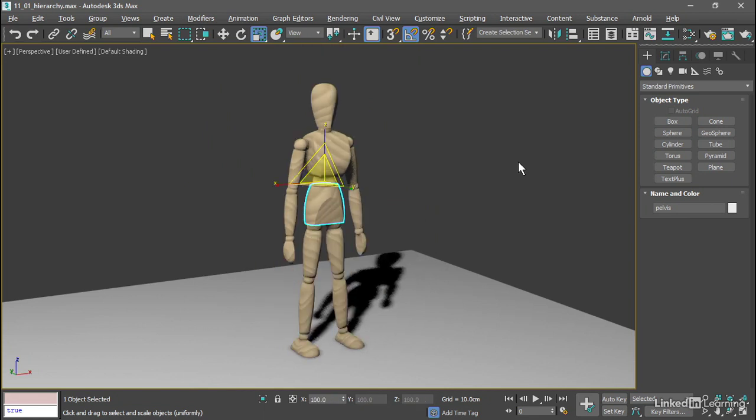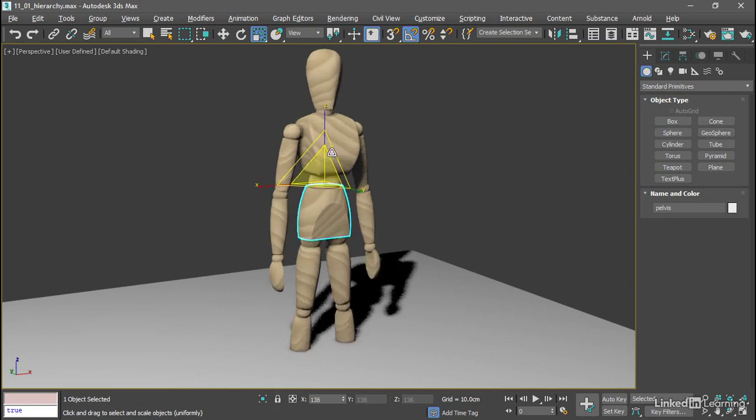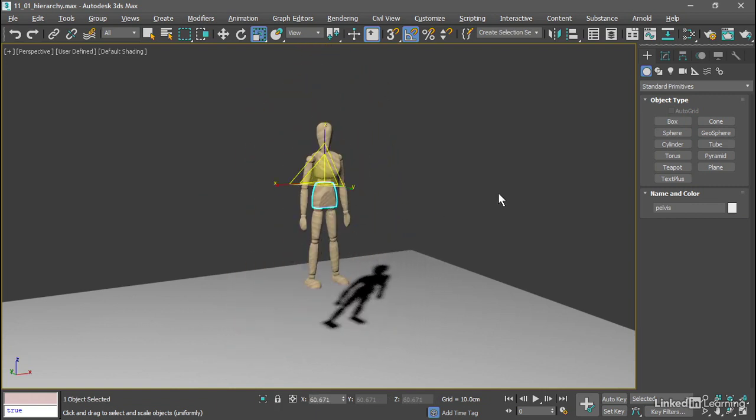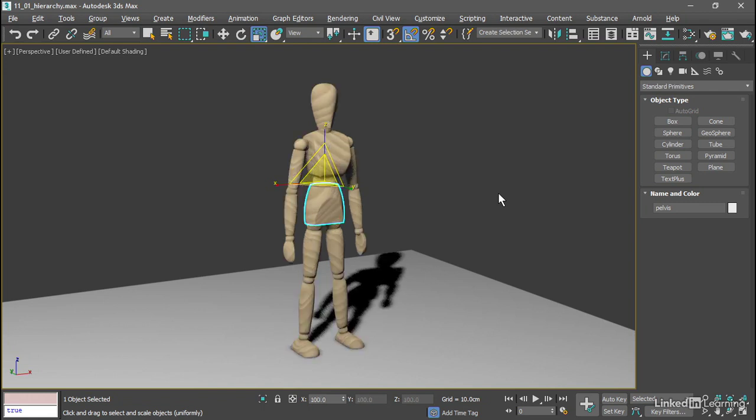The other rule is that a child can have only one parent. So for example, this wrist object has one parent, which is the elbow. And likewise, all the objects have just one parent. However, a parent can have many children. As we saw, the pelvis object, when scaled, will cause all of the other objects to scale because they are all children. I'll undo that. The pelvis has three children: the chest and these two hip objects.